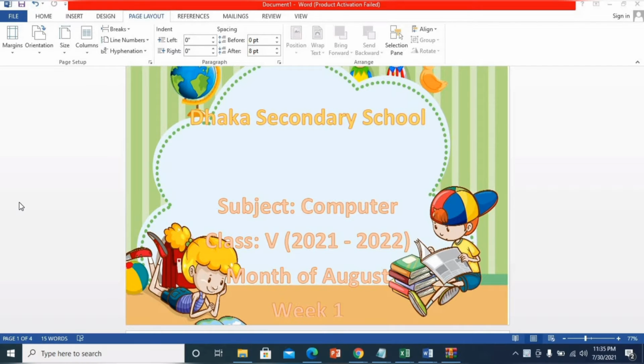Word processing. Students, you all know what word processing software is. We all have worked on Microsoft Word in our previous classes. We know what a document is and how we can make a document in MS Word. The objectives of this chapter are to introduce us to some advanced features of MS Word.